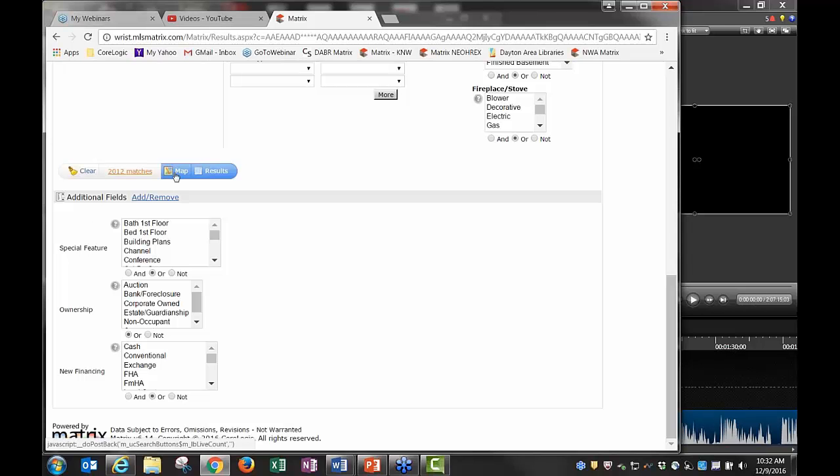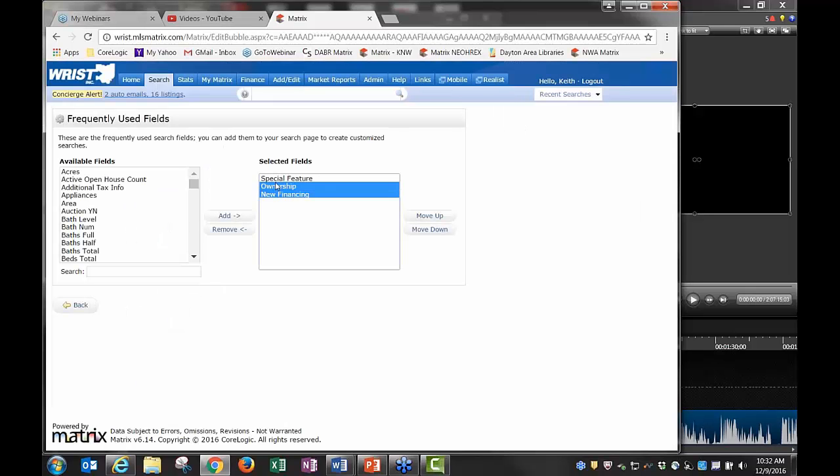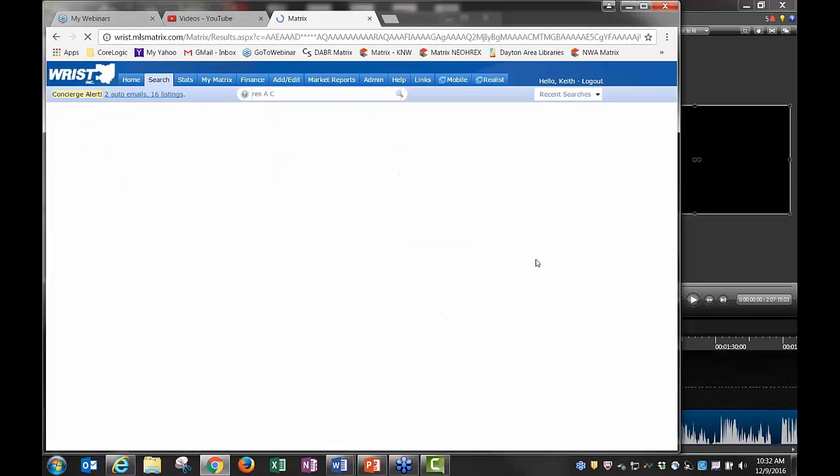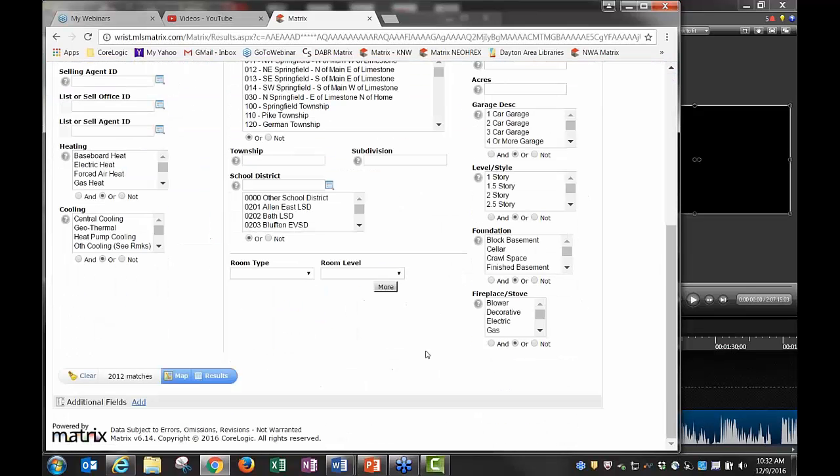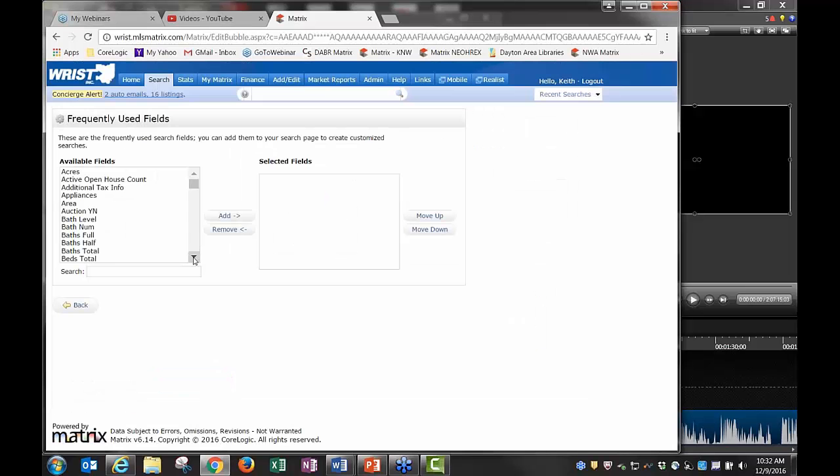Down below where it says matches found, you have this additional fields, and it says add or remove. I'm actually going to come in here and remove these real quick, and hit remove. So when you come in here, like I said, you don't have them here. You can add whatever fields you want by clicking the add button. You can scroll down and find them, or just start typing in financing, highlight it, and hit the add button, and that moves it over here.